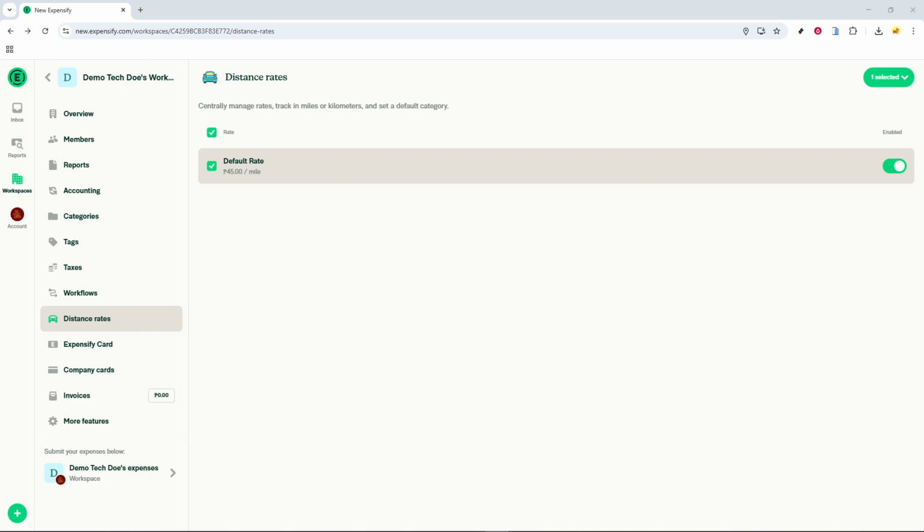Finally, after everything is saved, you might want to click to highlight or review what you've just entered. This allows you to make sure that the new settings are precisely what you intended, offering a quick overview for your peace of mind. There you have it. You've successfully changed the mileage rate in Expensify, ensuring all your future calculations will use this updated rate.